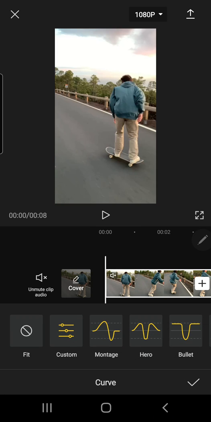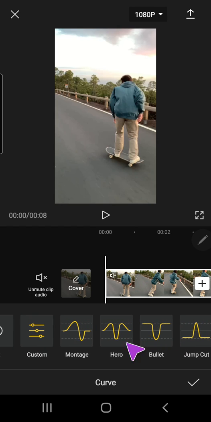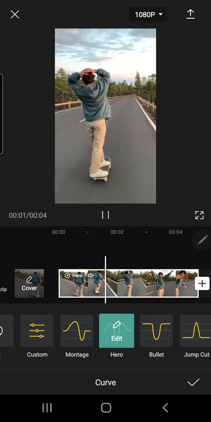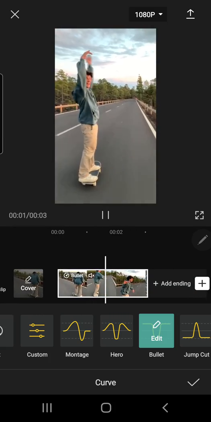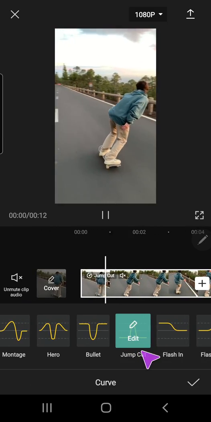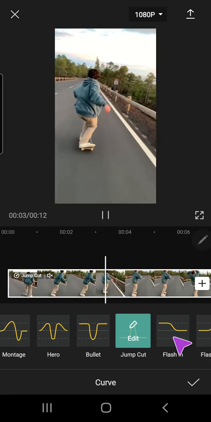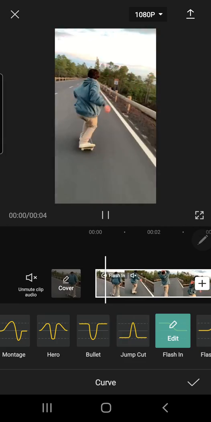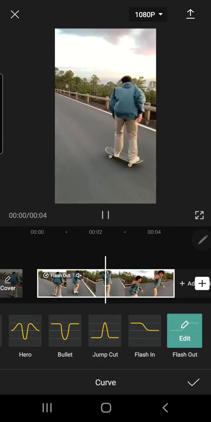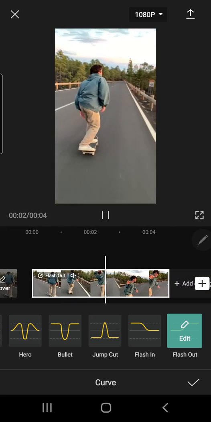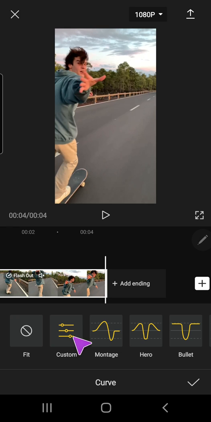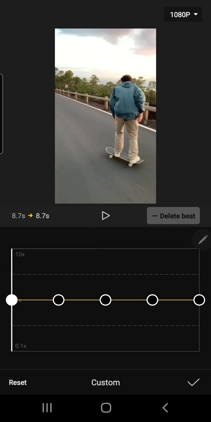And as you can see, CapCut already has a few selections you can choose from. There is montage, hero. There is also this bullet one, and there is a jump cut one. And hold on. There is a flash in and a flash out. And I also have a custom one, and I can edit that.